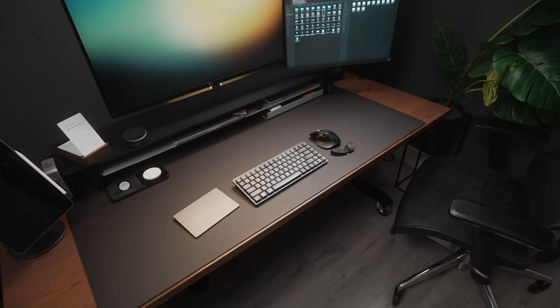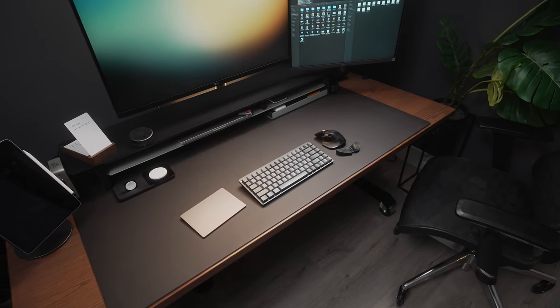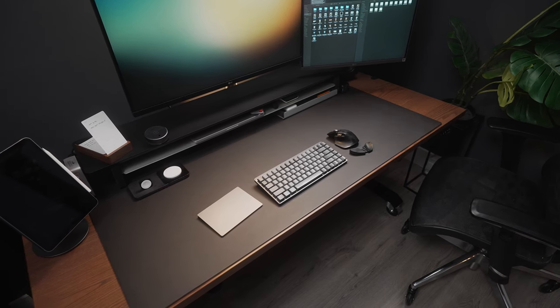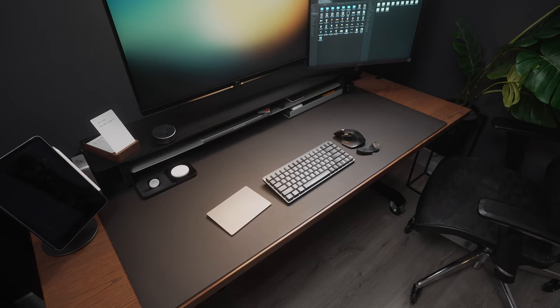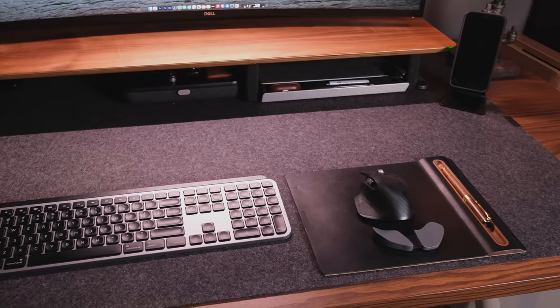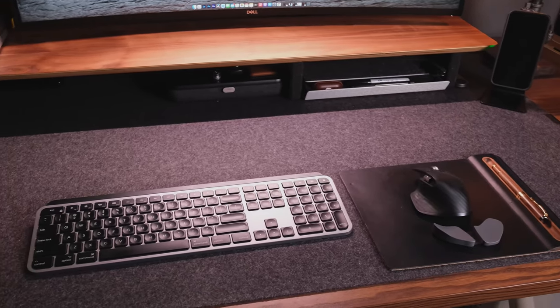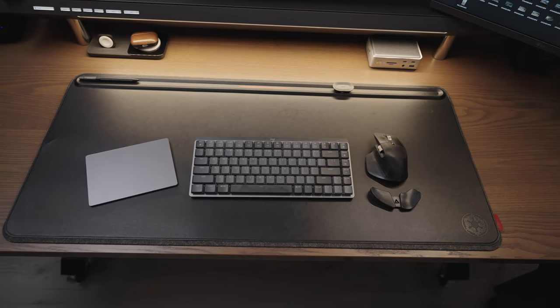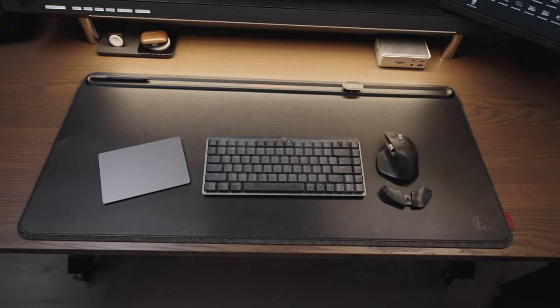You're welcome. Now, all of these accessories that I mentioned sit on top of this Grovemade desk mat. This one is the matte black finish to match the desk shelf. I've been fortunate to have a good selection of desk mats at my disposal, so I can just switch up depending on what I feel like. But one thing that is constant is I need to be using some sort of desk mat every single time.